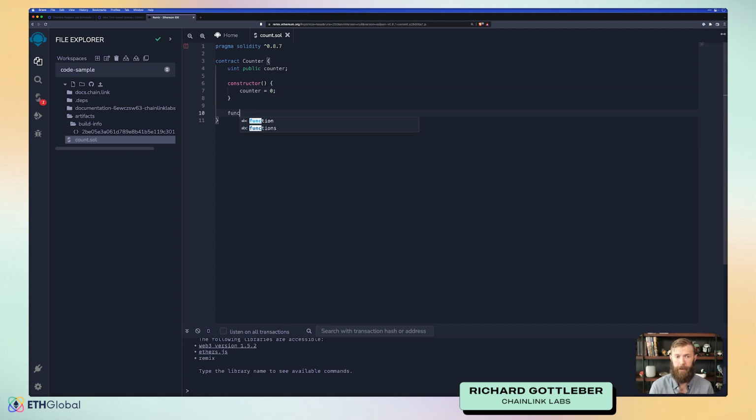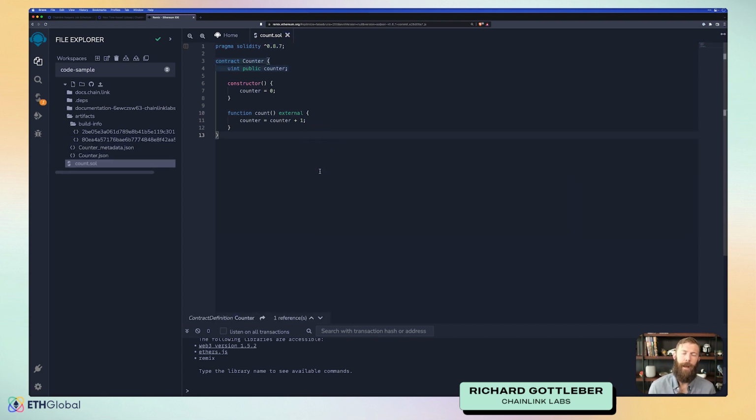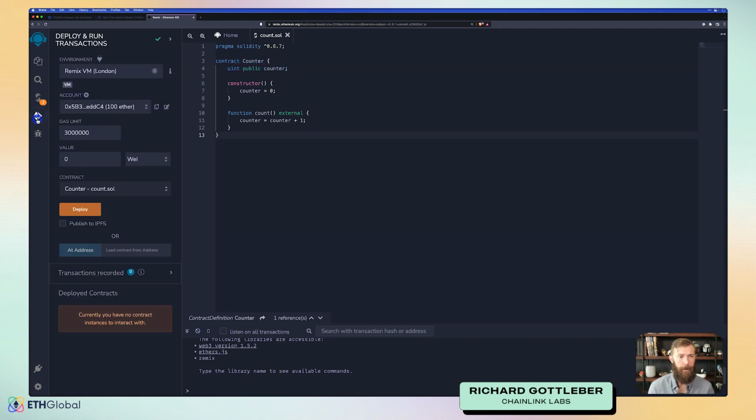And then we can create a function and call it count. It'll take nothing in, and what it will do is say counter equals counter plus 1. This will allow us to increment our counter. Now this function, we're going to need to call from outside of our contract, so it will be external. That means that we can call it from outside, but not inside. And that's it. This is our entire contract. It looks like I'm missing a semicolon up here. Make sure you have your semicolons. And yeah, we've got our contract. So let's go ahead and deploy this contract. Again, we'll make sure that we inject and pick the right one, and we'll go ahead and deploy.